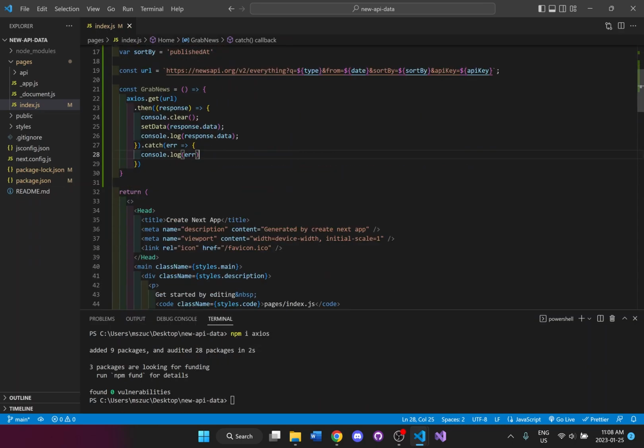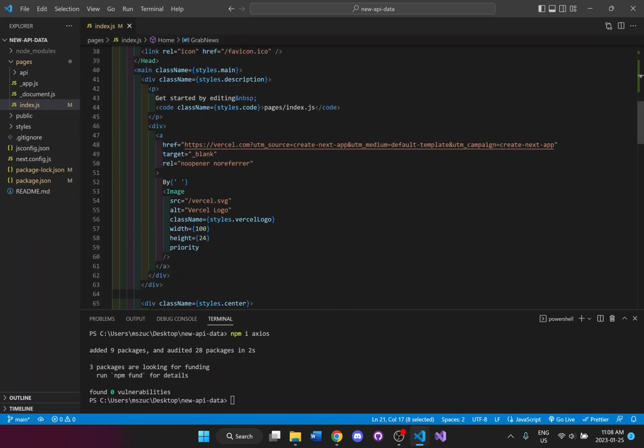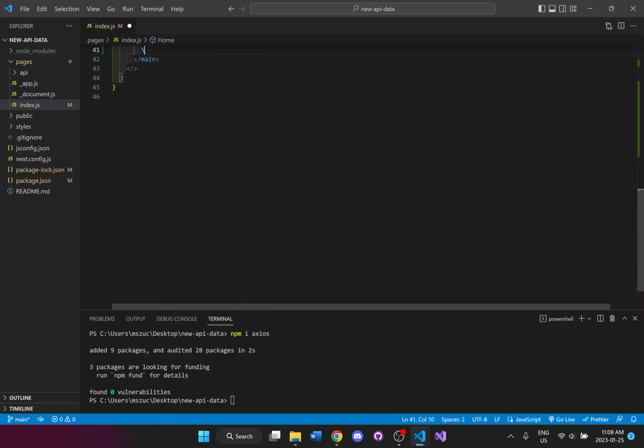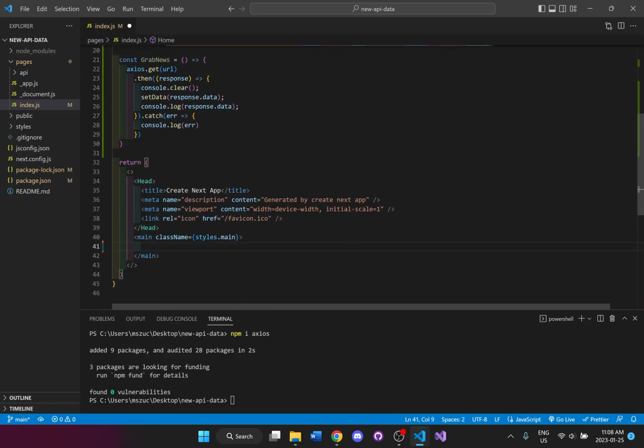So let's save that. And what I'm going to do is I have to actually create a button to call this function here, and I have to make sure it's grab news. I'm going to delete all this stuff in the middle of the main, just so we have a blank new project here. I'll add the button. I'll say grab info.